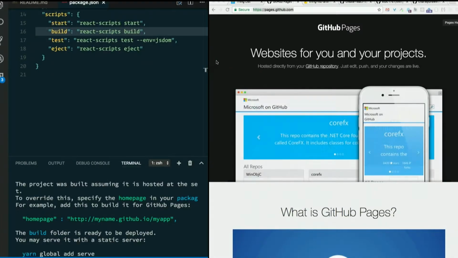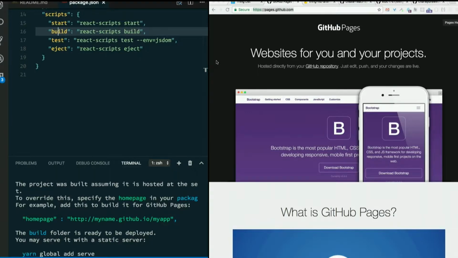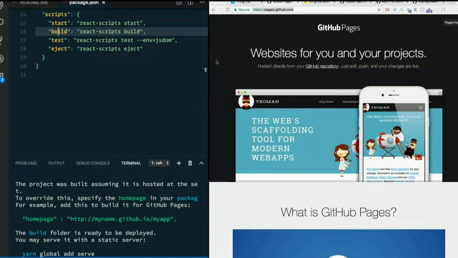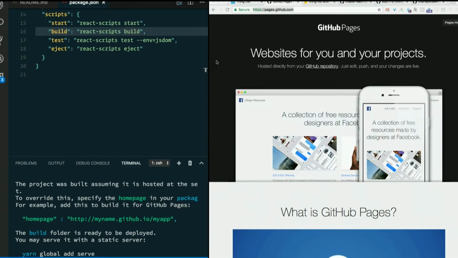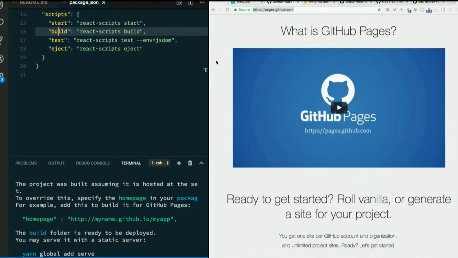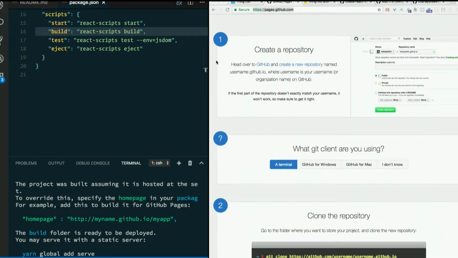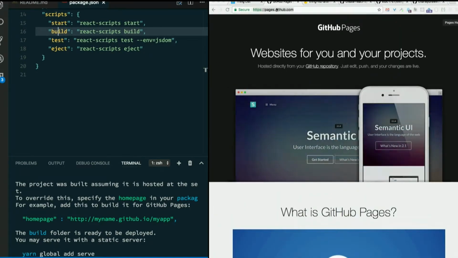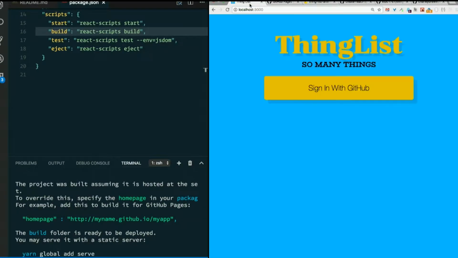So GitHub Pages lets you serve static websites straight from a GitHub repository, essentially. It's pretty cool. It's very easy to set up, and in Create React App, it's even easier. Basically, who knows about branches in Git? A few people. All you have to do is create another branch called gh-pages and set something up in your settings for your repository. But with Create React App, it's really simple. But if you want to check it out, pages.github.com to learn more.